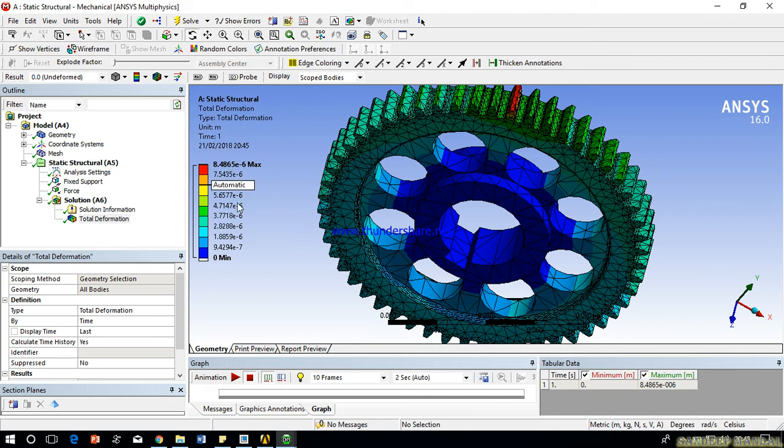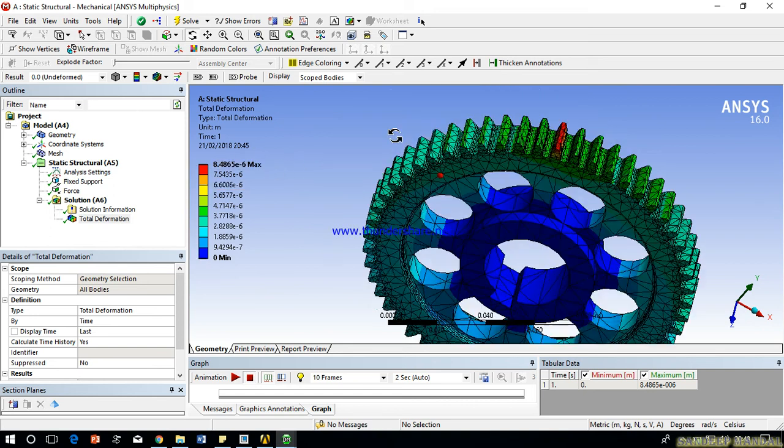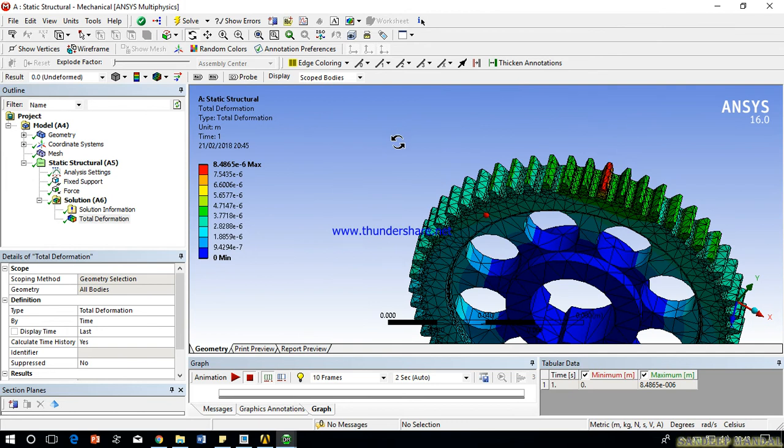So this tells us that our factor of safety of the gear is very high and it needs to be optimized. If you don't optimize, then it is okay, and the gear can take more than 1000 or more than 2000. Because of that, the deformation value is very less. So this is the basic analysis criteria for a gear.